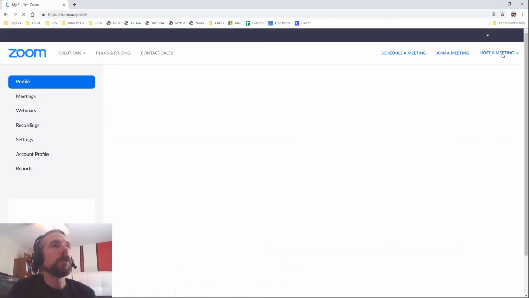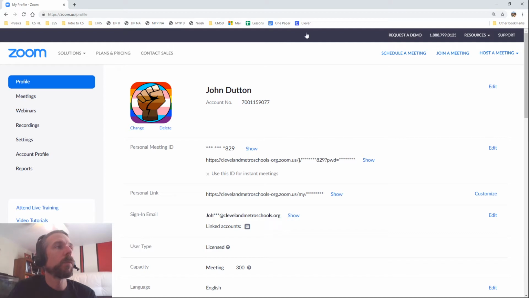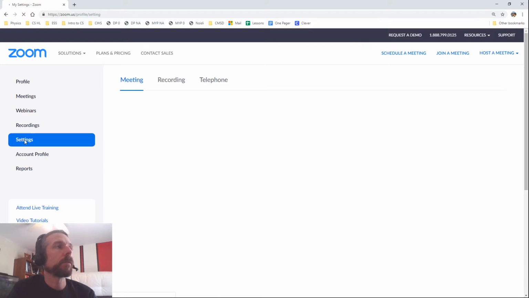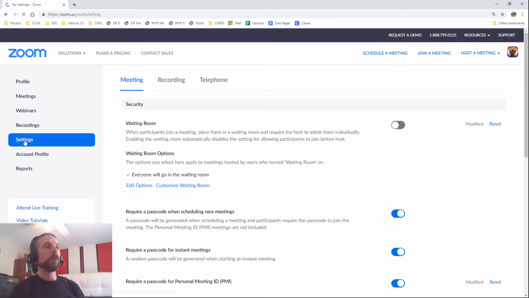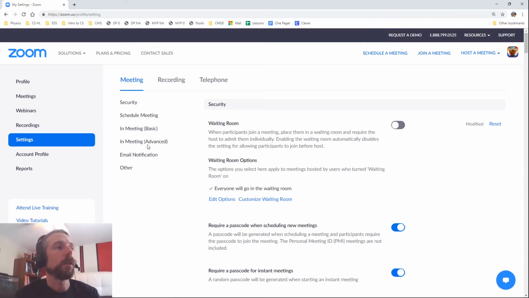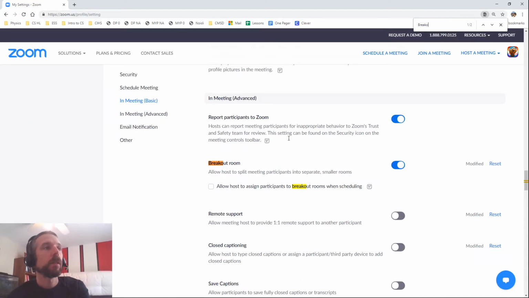Go into My Account. Once you are in your account, you're going to want to go to Settings in order to make sure that breakout rooms are open. So in order to find the breakout room settings, I usually do a find on the page, and then I can find those settings.